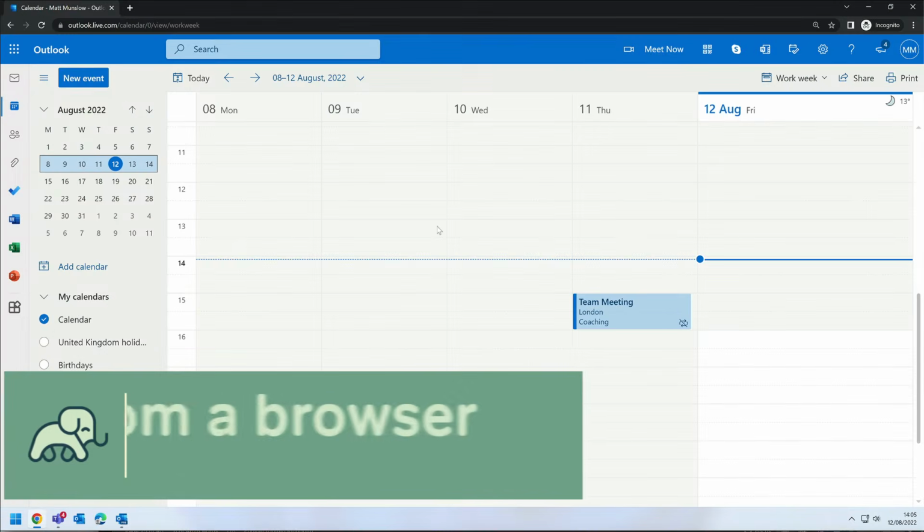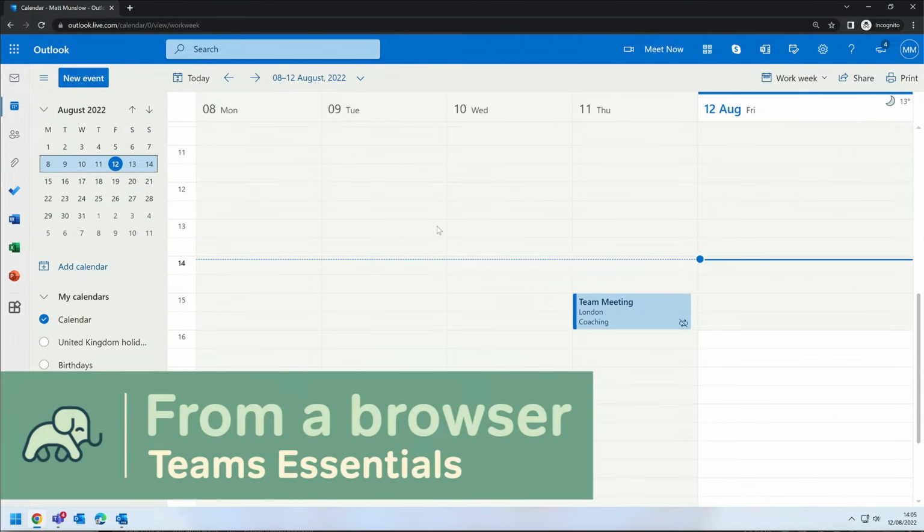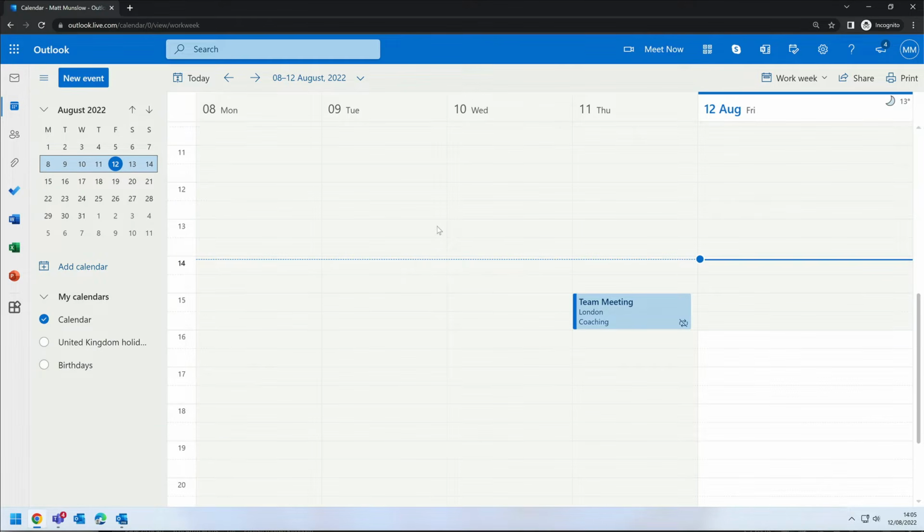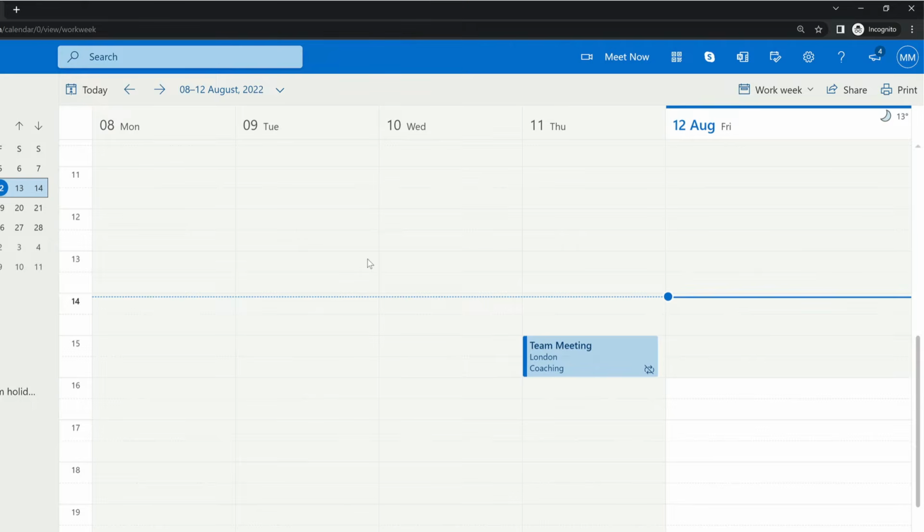You can also join a Teams meeting even if you don't have Teams installed on your computer. When you get your invitation email, whether it's in Outlook or Gmail, you can join the meeting from the message or your calendar by pressing the join button.